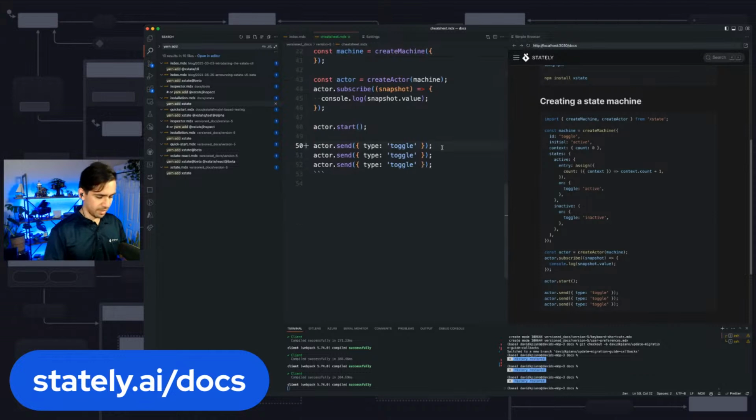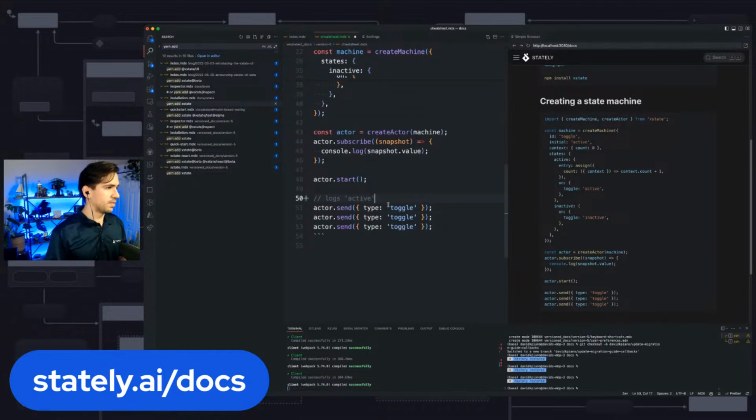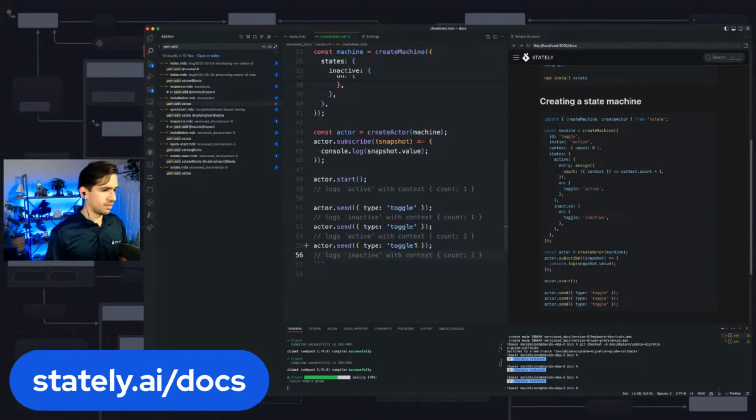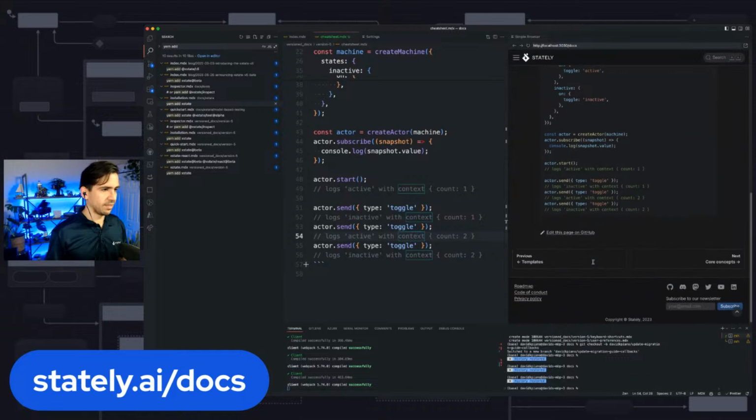And so just to make it clear, actually Copilot's pretty smart, but let's see what this logs. So actually we do start in active already. Q should be inactive. Oh, and the count should still be 1. And then once we toggle again, it should be count 2. And Copilot or Cody gets pretty smart about that.